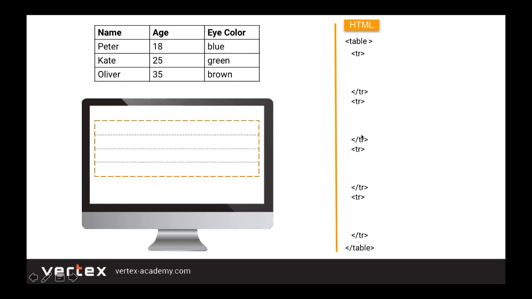As soon as we write these 4 pairs of tr tags, the imaginary table container will be divided into 4 rows. Then we know that each table row is composed of cells. In the first row we have 1, 2, 3 cells. In the second row also 3 cells, and so on. In order to create a cell, we need to use a td tag, which stands for table data.